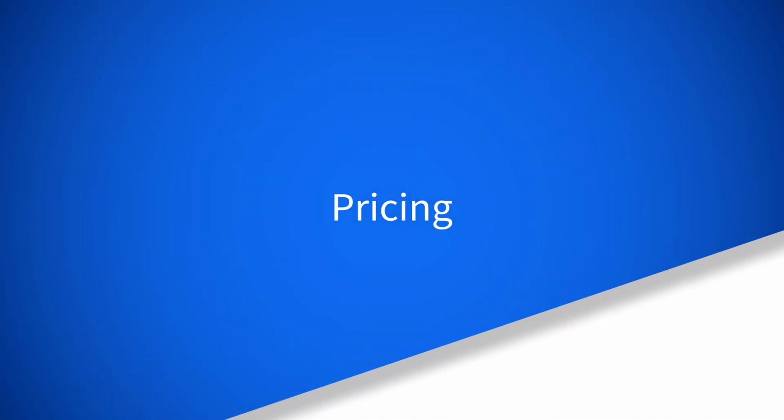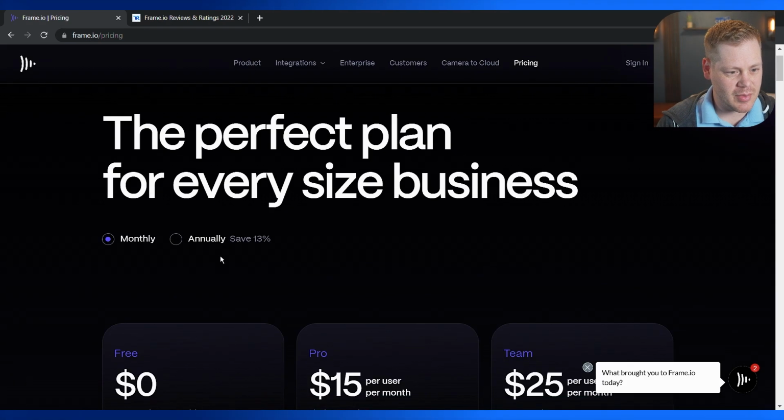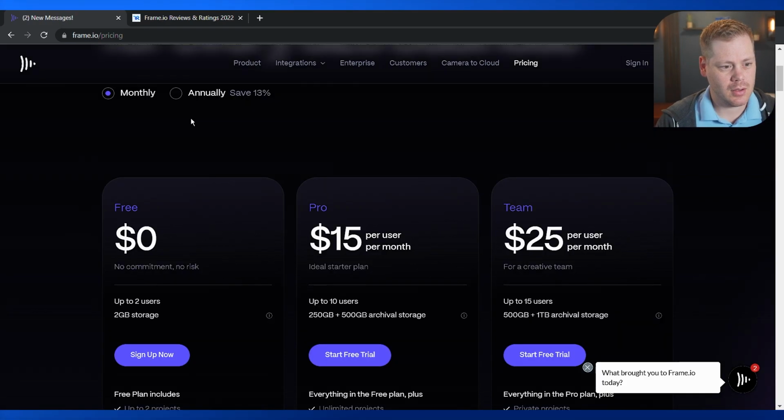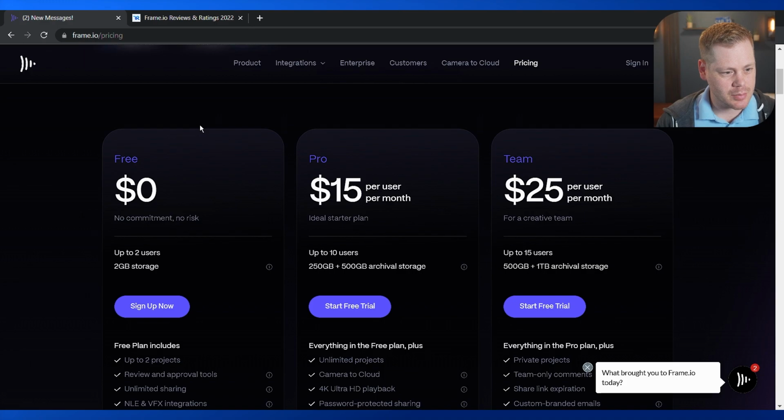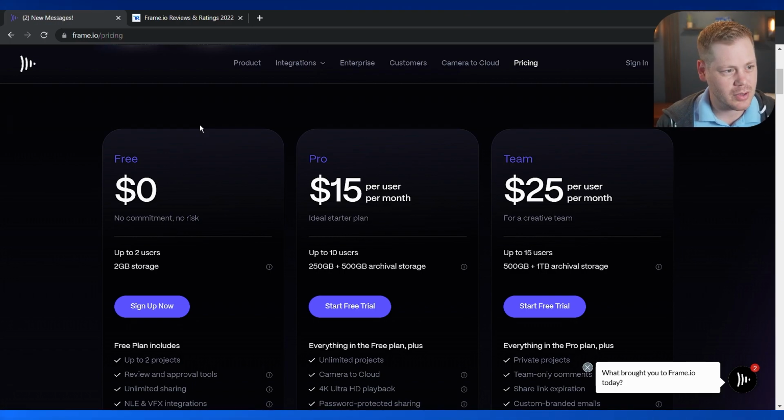All right, jumping into pricing, let's go to their website, go down to pricing, they have monthly or annually options. Pricing plans start free, so that's up to 2 users with 2 gigabytes of storage, which I'm wondering, I know it was pitched that Adobe accounts were free. I'm wondering if they just rolled that into being a free version, a free account.